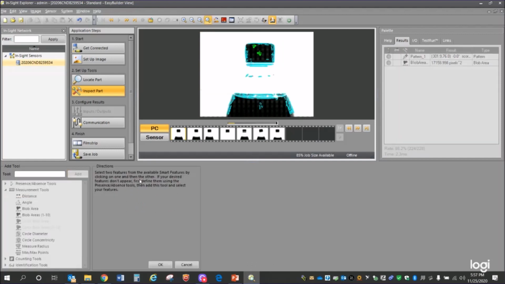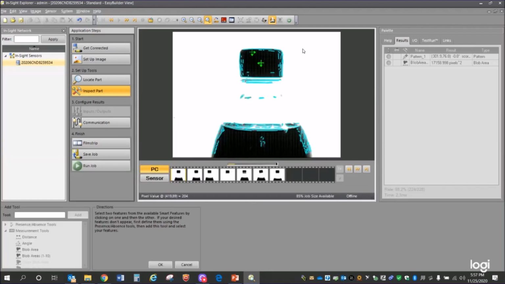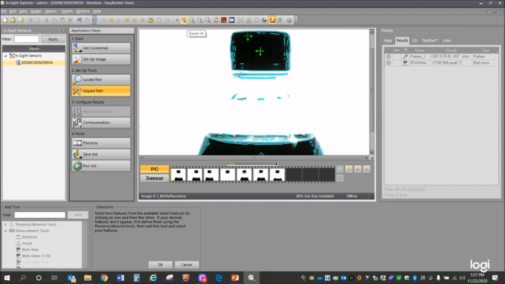Select two features from the available smart features. So I'm going to make this image a little bit bigger, and I might even zoom in a little bit on that image. What you're seeing is it's saying, look, these blue lines are what we call smart features. It's going to say, look, I found an edge. Pick the best edge you can find. So as an example, this edge here is a nice long flat edge. I'm going to click on that. This down here is a nice long flat edge. I'm going to click on that.